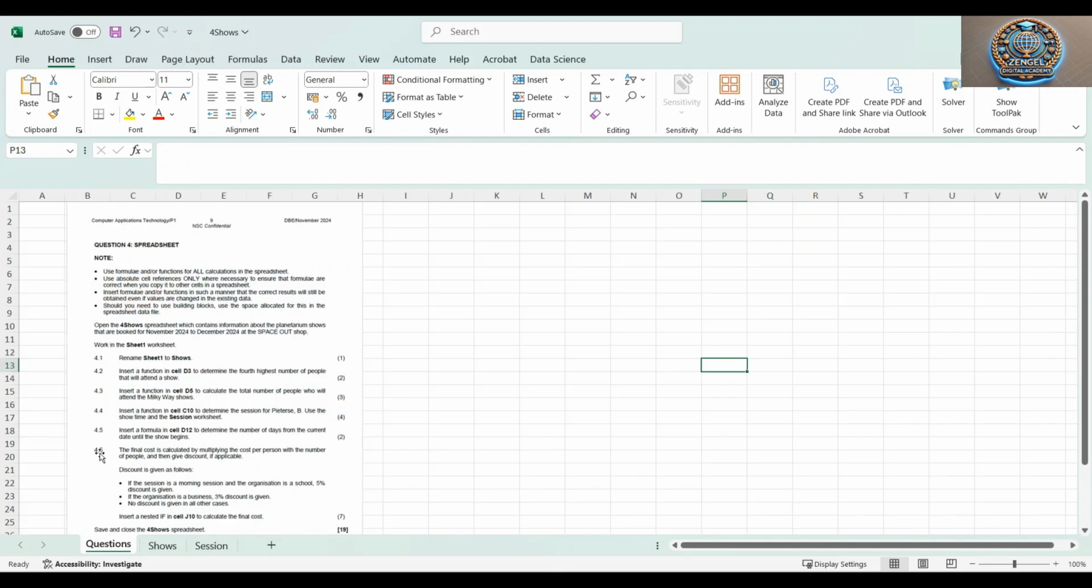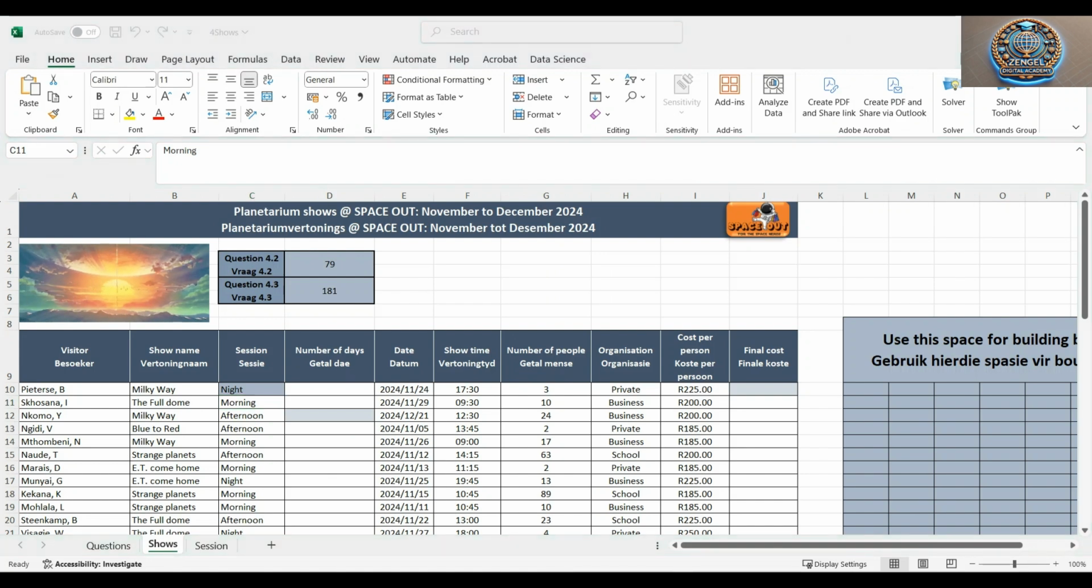Now we need to insert a formula in cell D12 to determine the number of days from the current date until the show begins. Okay, we're going to go back to our sheet. We now want to look at cell D12, column D, cell 12. In cell D12, we want to calculate how many days until the show starts by subtracting today's date from the date of the show.